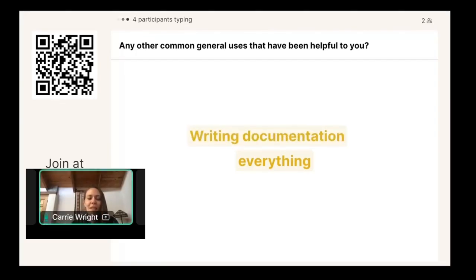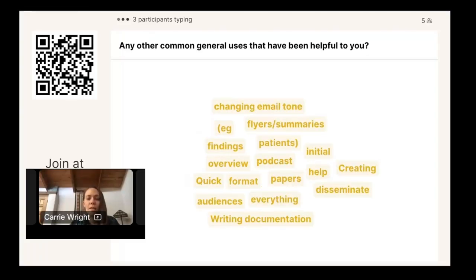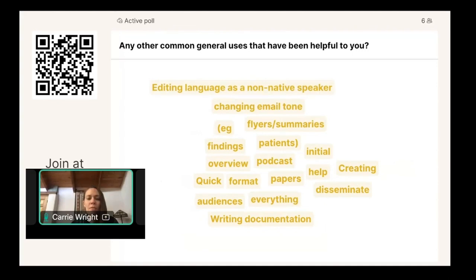Yeah, I love it for writing documentation. It's great. I think it's great for doing the tasks that we find difficult to find time to do. Yeah, changing email tone, flyers, that's a great one. Podcasts, editing language, that's a really good one.